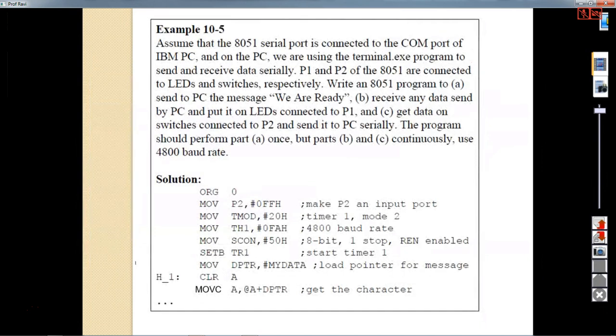Now similarly we can try this kind of example. Assume that the 8051 serial port is connected to the COM port of an IBM PC, and on the PC we are using the terminal.exe program to send and receive data serially. P1 and P2 of the 8051 are connected to LEDs and switches respectively. Write an 8051 program to send to the PC the message "we are ready."